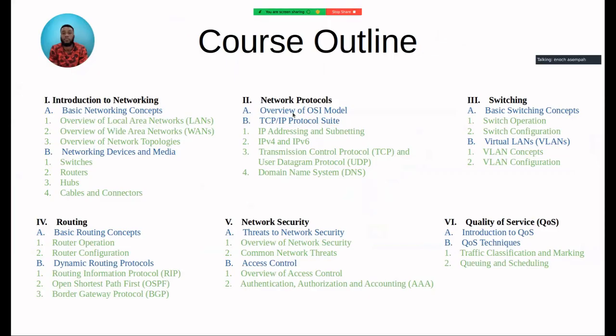So the course outline would be basically to complete the whole course that is usually done for people who want to write the CCNA, and also do a little bit for those who want to write the CCNP. So it will be basically with routing and switching. The introduction will focus on the basic networking concepts.